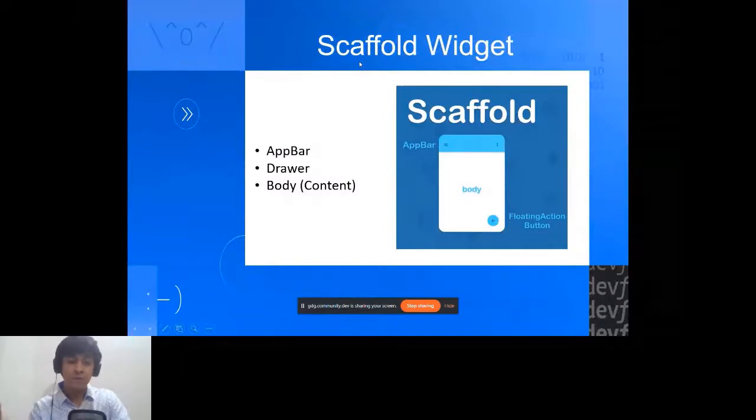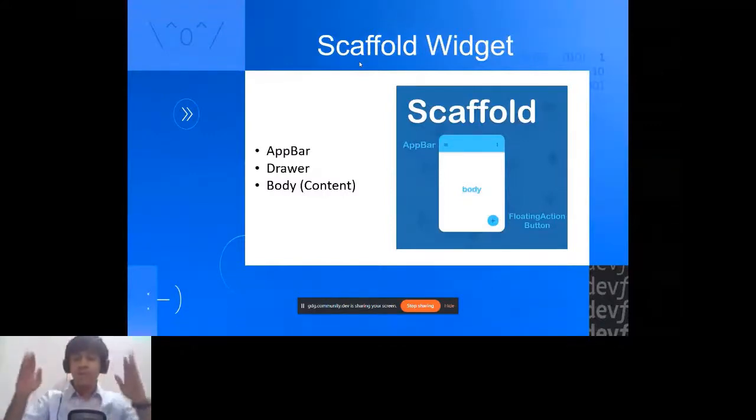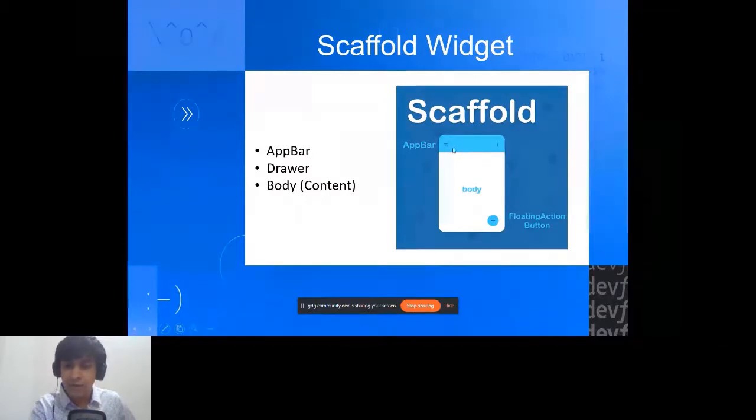Firstly, the scaffold widget is basically a widget that takes the space of your entire screen initially, and it has levels in it. One level is the app bar, another level is the body, and another level is the drawer, which you see as this little icon here. If you click on it, another page will slide toward the right. That's the drawer. We are going to be implementing that. So I'll just go back to Android Studio, and let's start.